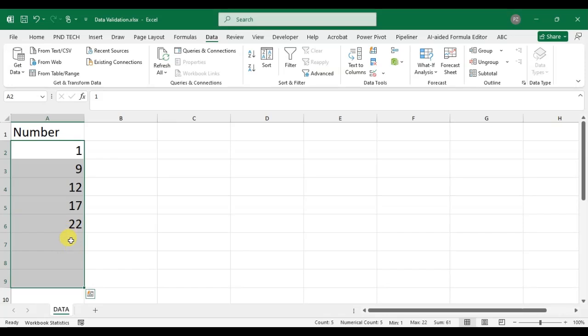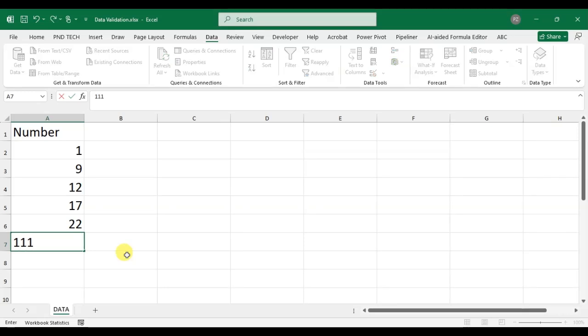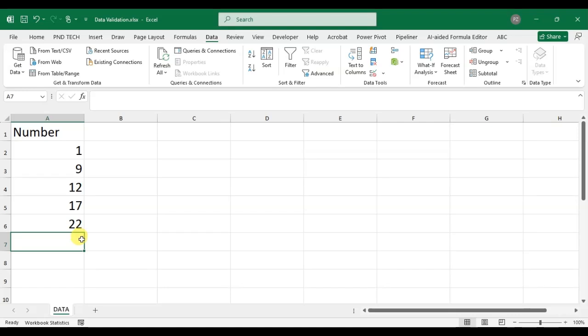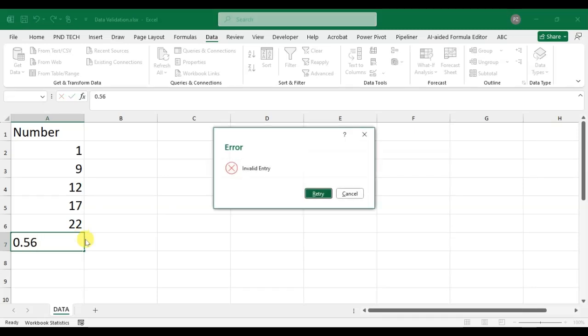Now you can see in this selected range, when you enter a different amount, suppose I mentioned 1 to 100, right? Suppose I enter 111 and press the Enter key, and see here the error showing invalid entry. Same for 0.56, I enter it and press the Enter key. See, the same error is showing because it's less than 1. So you can see the error showing, as I mentioned in the error message, invalid entry.